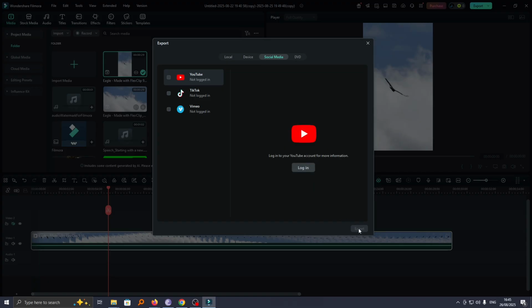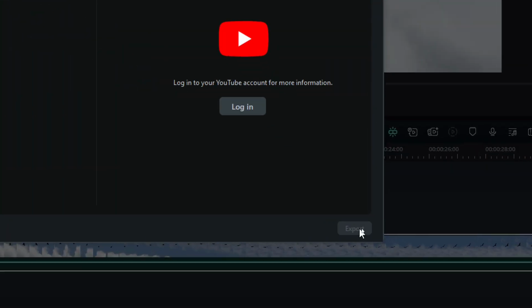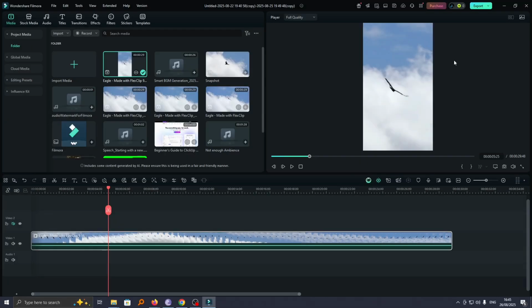Now, once you have logged into your YouTube account or TikTok account, you'll see the export option will be active. Proceed and click on export and your video will be published directly to YouTube from Filmora without the need of downloading it. So that's how you can publish your videos directly from Filmora to your social media accounts.